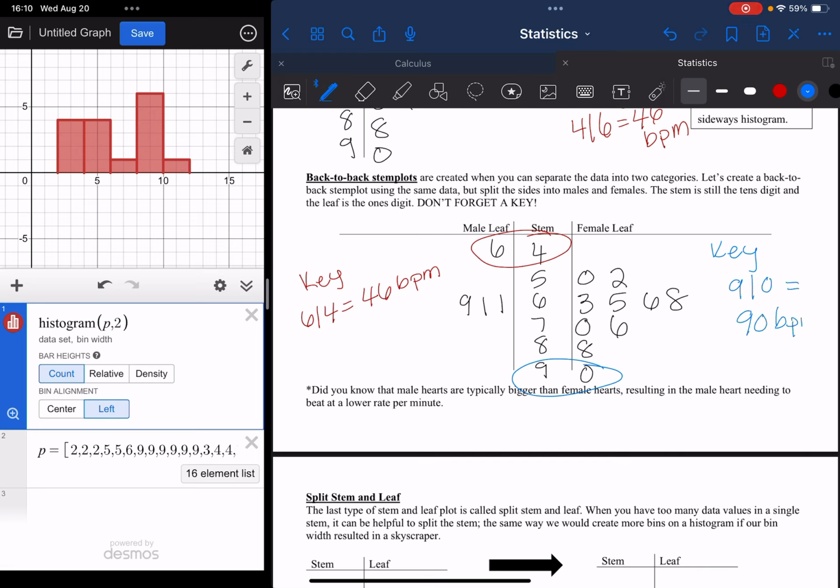Okay. And then lastly, we have a split stem and leaf plot. All this means is, let's say we have a bunch of data, and you go ahead and fill in the leaves, and this data goes on forever in one single line. It is either going to fall off the page or look disproportionate when we're looking at our plot. So what we do instead is we split the stem and leaf plot based on the ending digits.